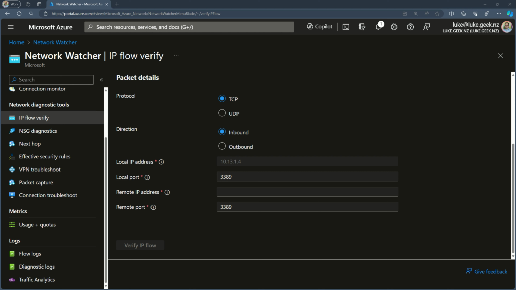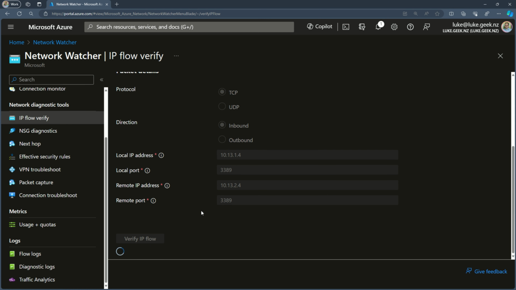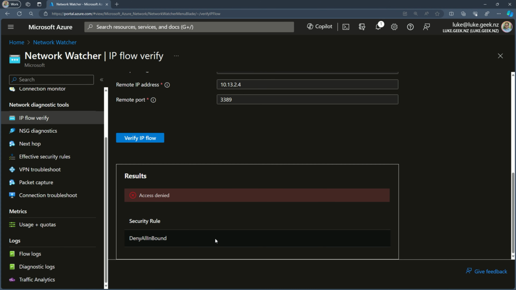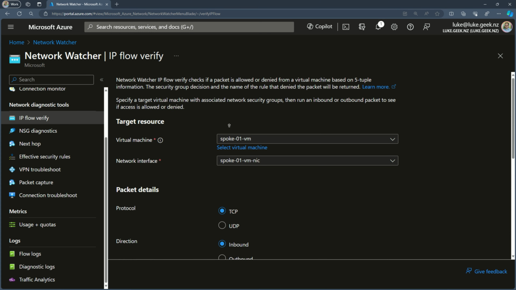I should have actually set up all of this beforehand, but click on verify IP flow. This should fail. So a lot of this is really at your fingertips, all in the same single pane of glass. Very, very useful. Access denied. So it's said deny for inbound again. So IP flow verify along with the NSG diagnostics. Very, very useful.